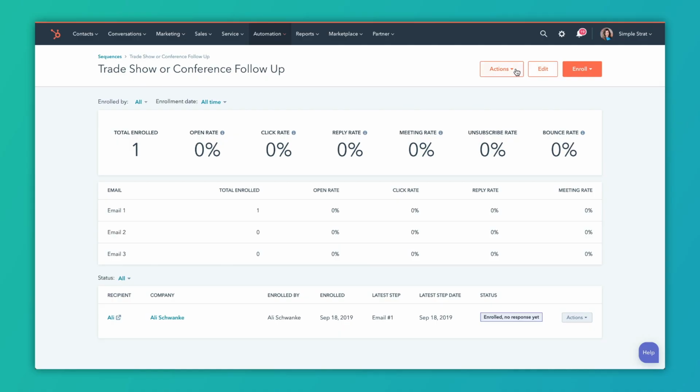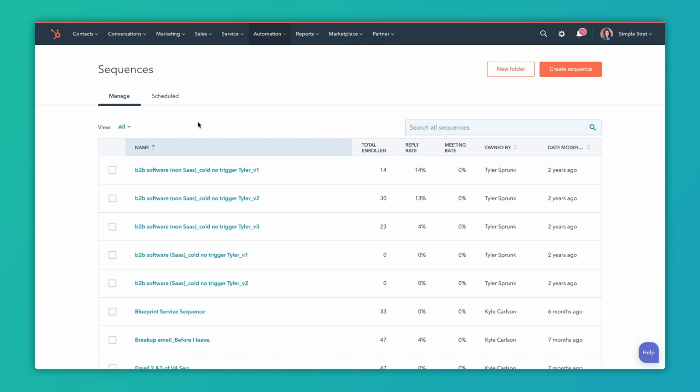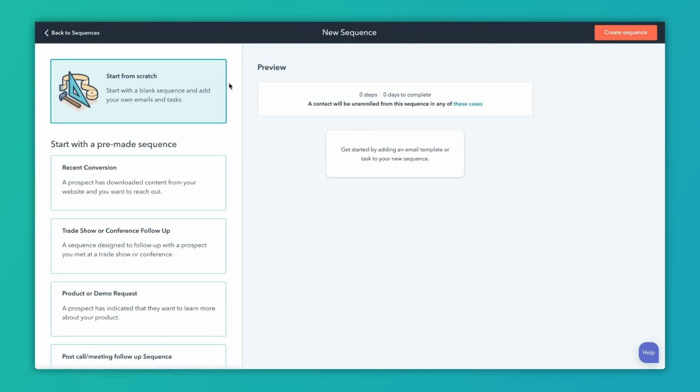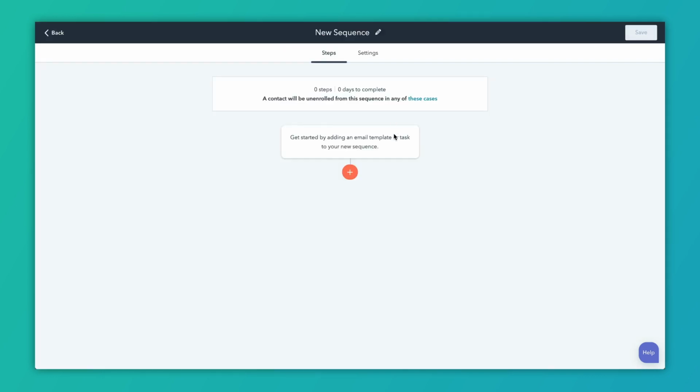So that's how to use the preloaded, how to load someone into a sequence. If I were to create a new sequence, so let's go back here. I'm going to create a new sequence. I'm going to start from scratch. So not using any of those pre-mades, I'm going to create sequence. So it's going to look a little bit intimidating again if you haven't done this before.